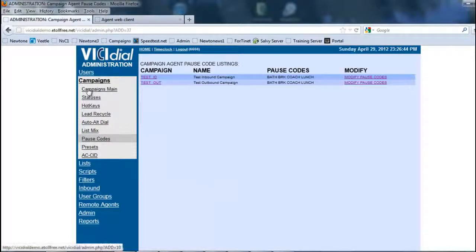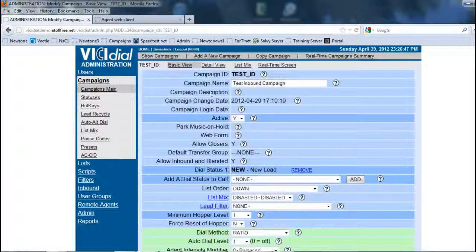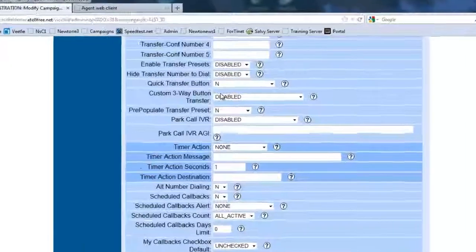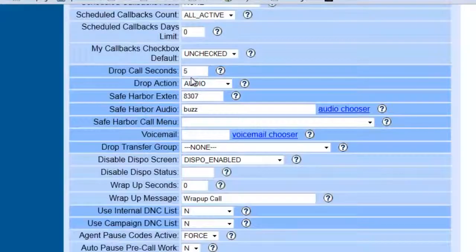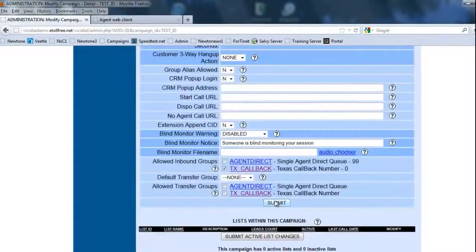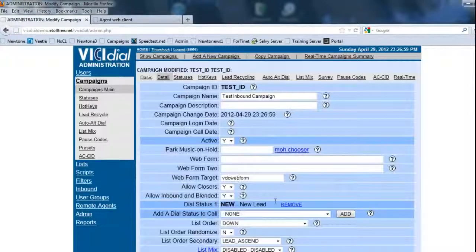Let's go to the campaign main menu, and let's go to detail and make sure that it is active. And they are all four. So this campaign also, the inbound and the outbound campaign, have now passcode sets.